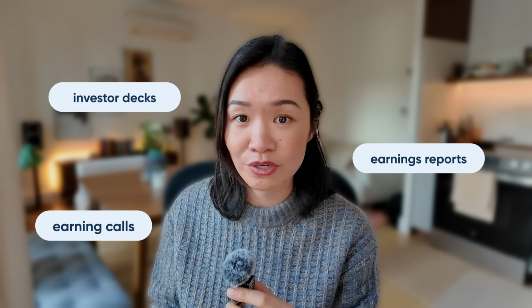If you want to sound more experienced, then start studying things like investor decks, earnings reports, and earnings calls, where you can literally see how leaders in the industry talk about metrics, KPIs, and OKRs.